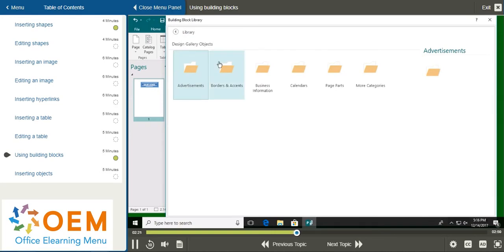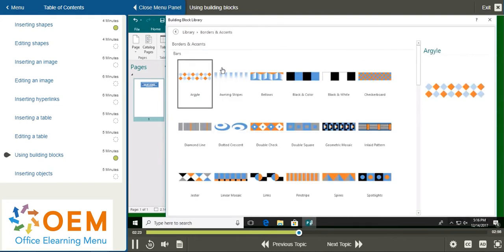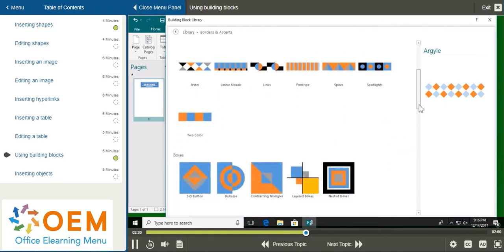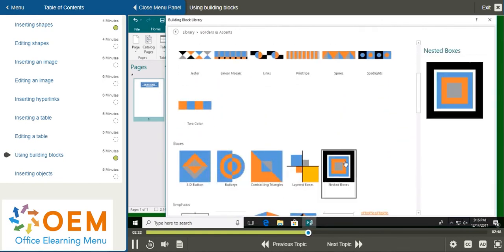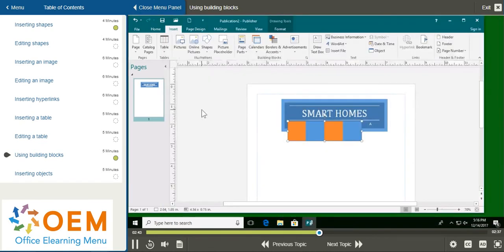If I click on the folder borders and accents, I can see all the different building blocks starting with bars. I can use the scroll bar on the right to scroll down. Clicking on one of the building blocks will give you a preview on the right side of the window. And if you want to insert a building block, you simply have to double click it. I'm going to double click this 2-color bar, which has automatically been inserted into my publication.